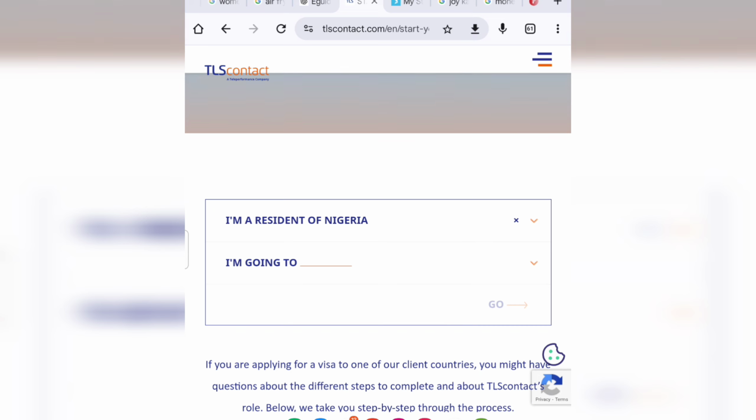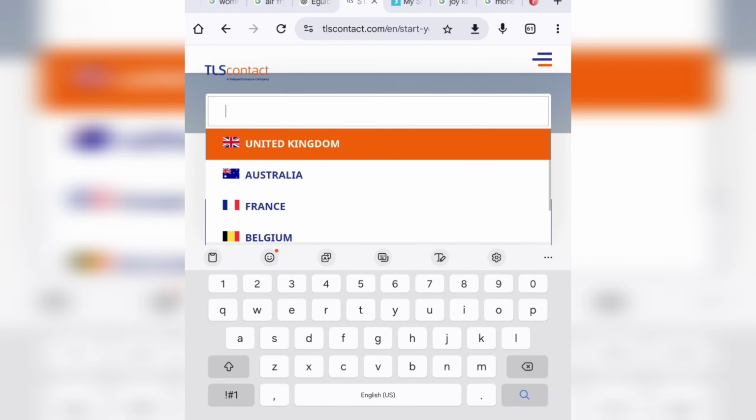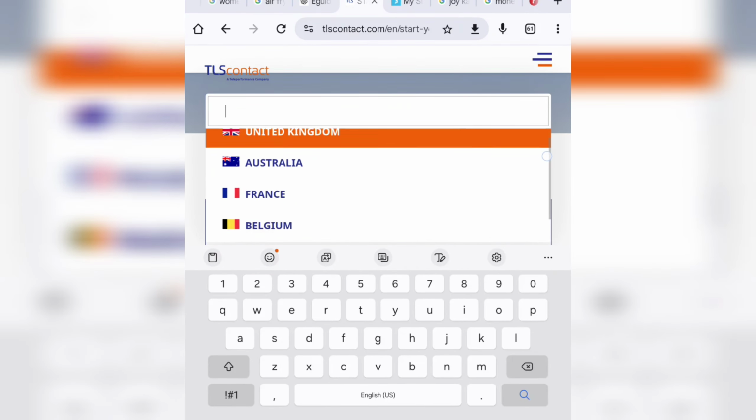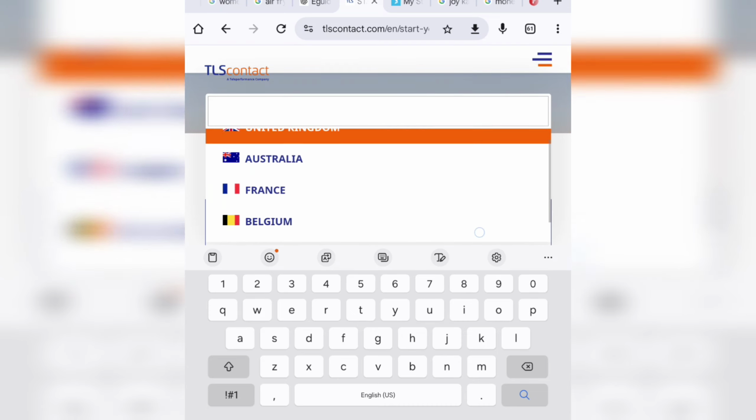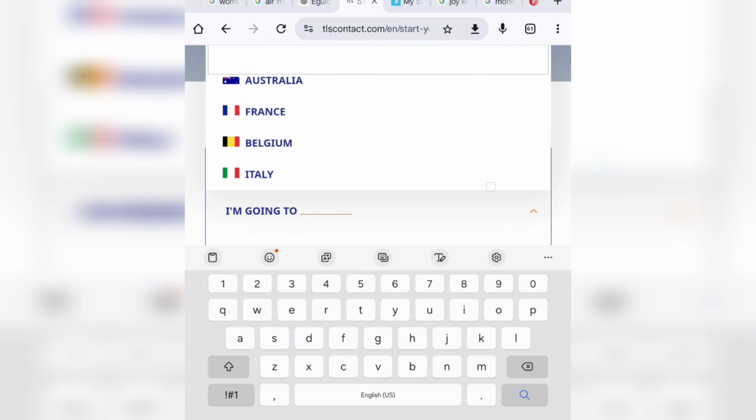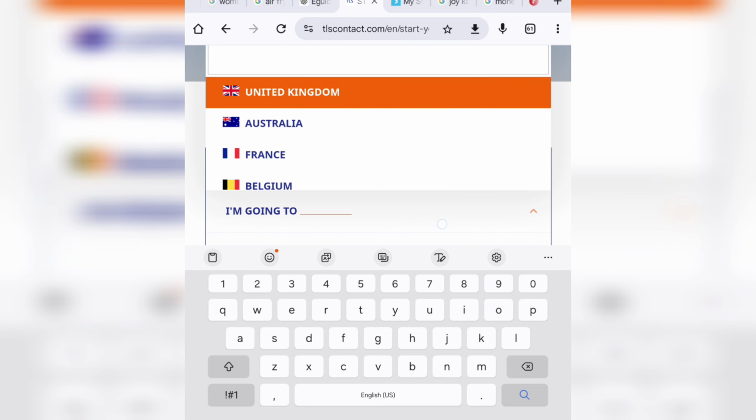So now I am a resident of Nigeria and I'm going to check the visas available on this website. They have United Kingdom, Australia, France, Belgium, and Italy. You can find them on this website. So TLS contact can only allow you to apply for UK, Australia, France, Belgium, and Italy visas. So let's say you want to apply for a United Kingdom visa.